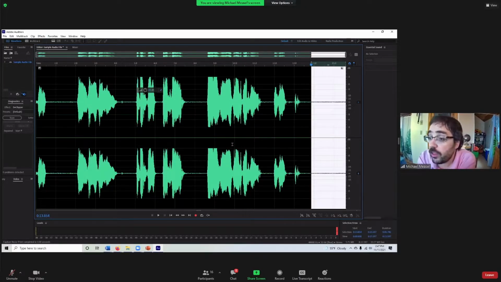Hit OK. All that message is telling you that whatever you do with the noise reduction now is based on the noise print you just took. You can take another one later and it'll change that. But for now, we're working with the picture that you just took, that noise print that you captured.